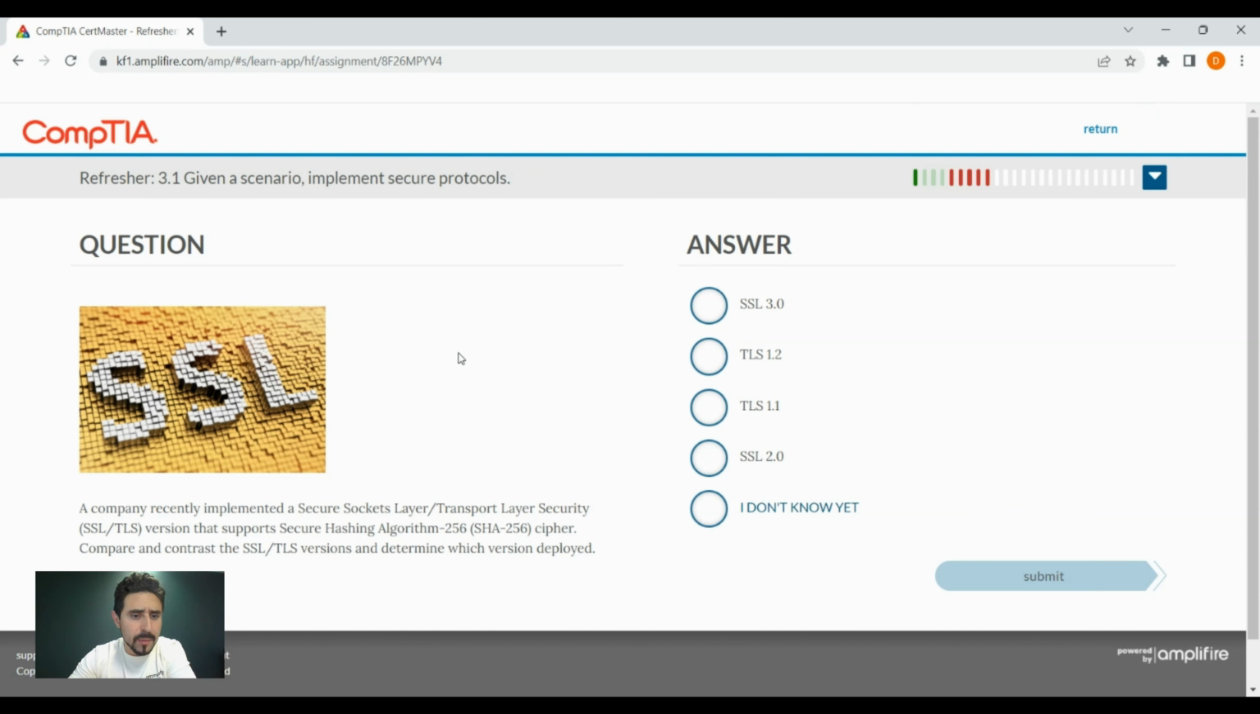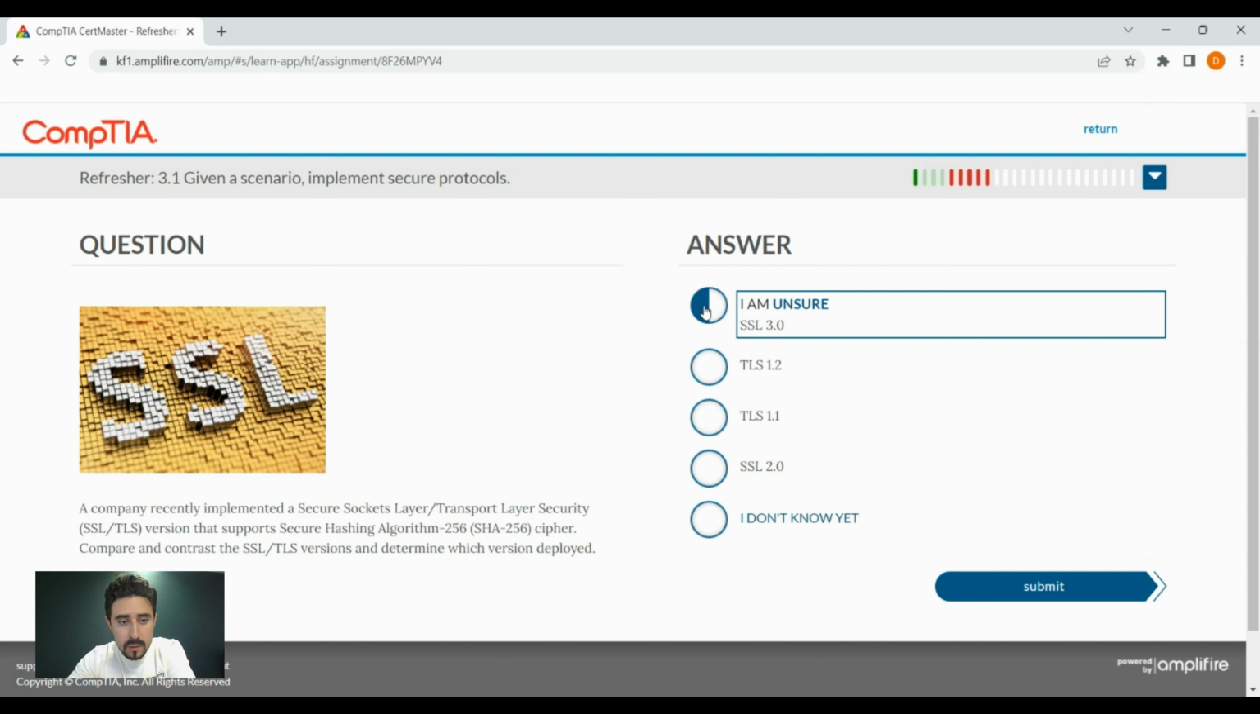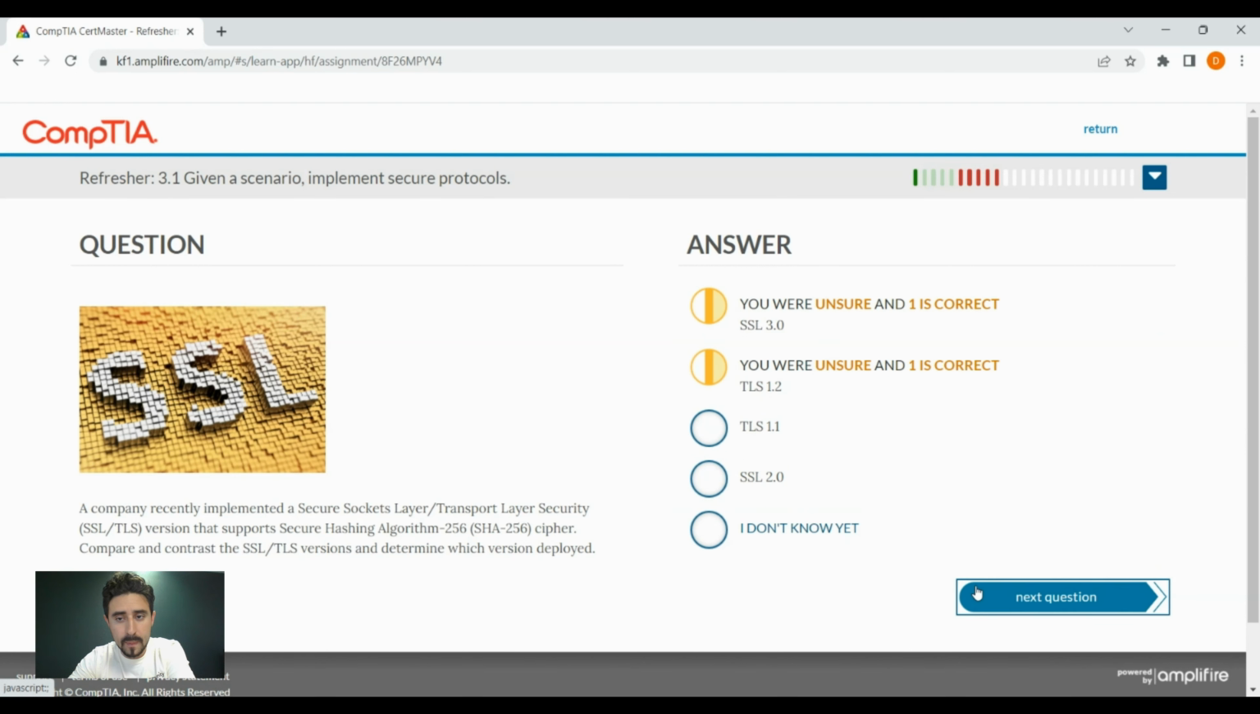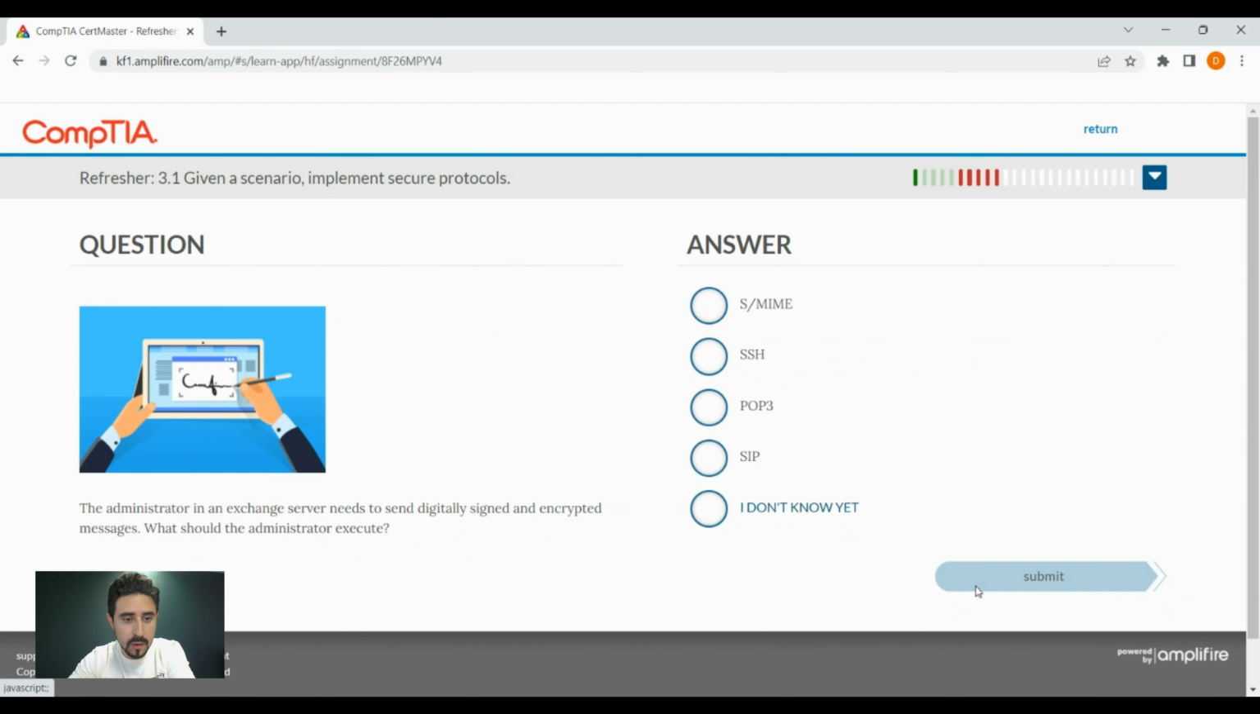So a company implemented a secure sockets layer and transport layer security version that supports secure hashing algorithm 256 or SHA-256 cipher. Compare and contrast the SSL TLS versions to determine which version deployed. One of them is correct.